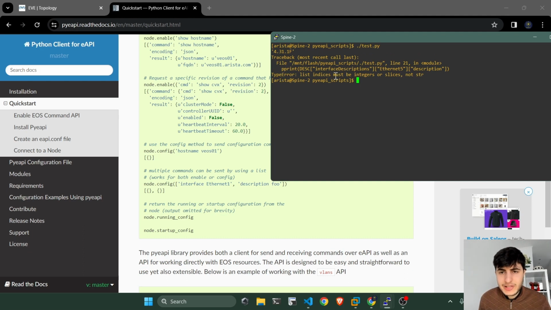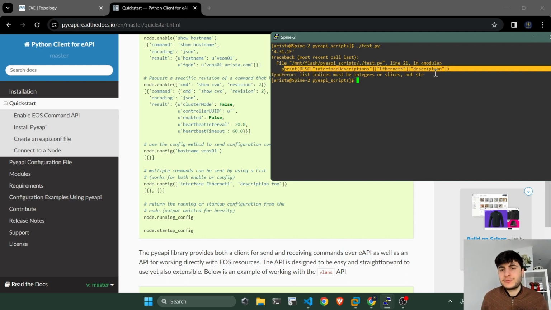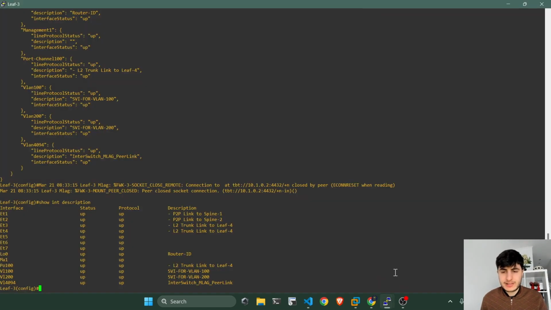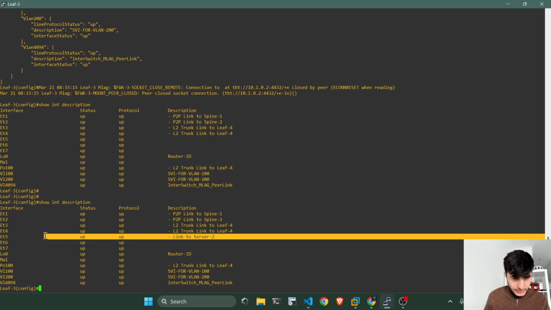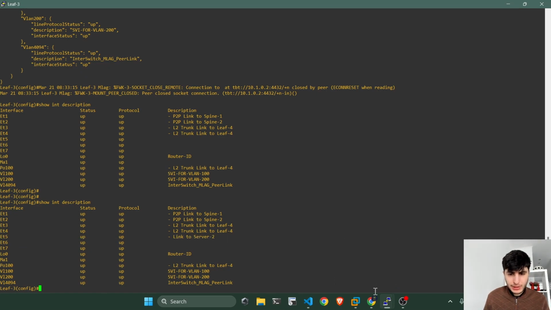Okay, so what else? Type error, list indices must be integers or slices, not string. So if the error happens on the very last entry, it means the config must have been pushed. Let's go to the leaf device and check. Yes, as you can see, our description has been successfully modified. There you go. However, the output has some problems, so let's go ahead and solve the output issue.